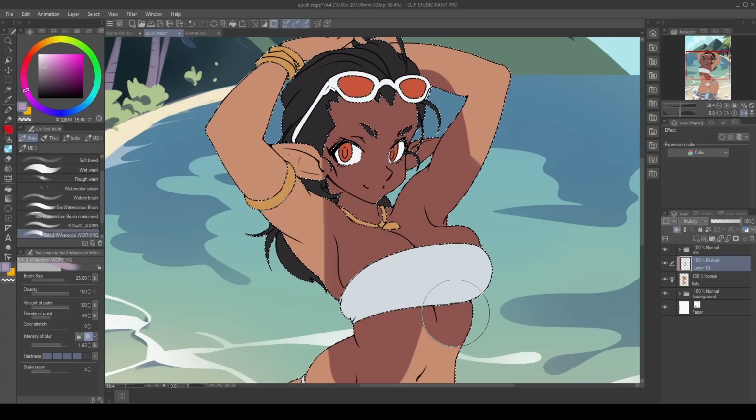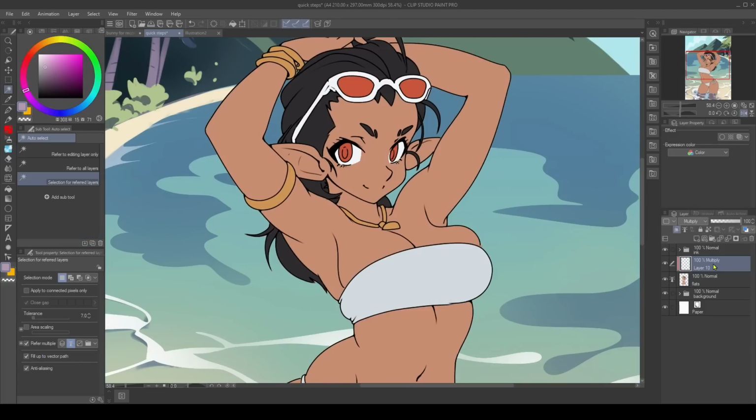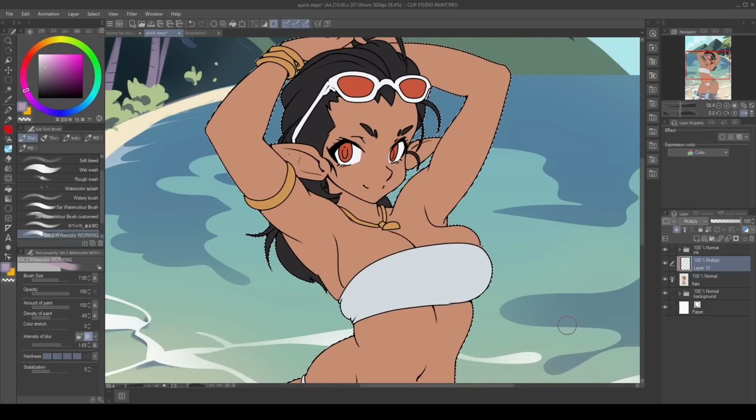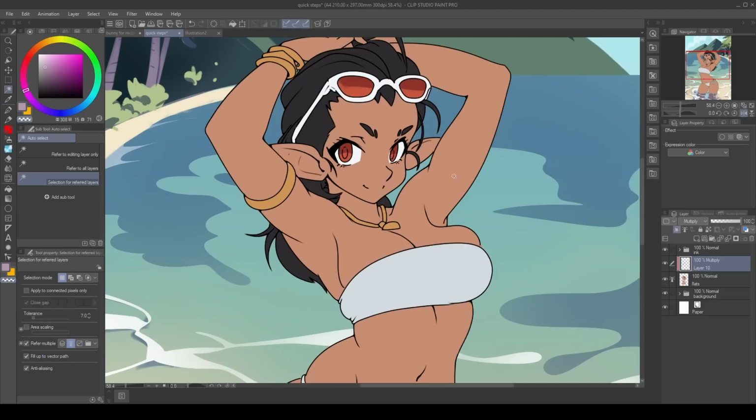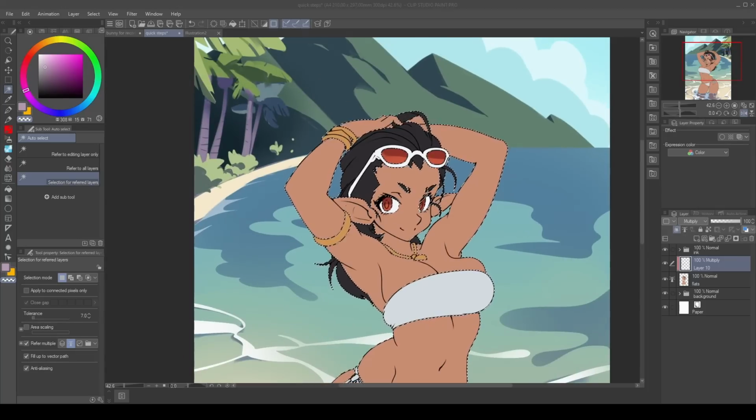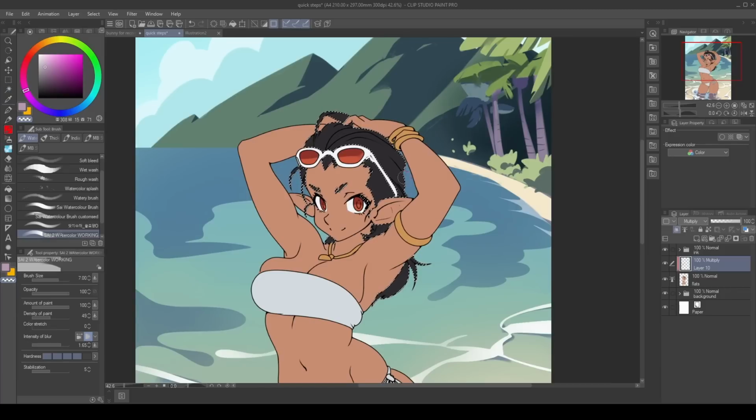So I can just tap the magic wand on a bit of the skin, and now all the skin is selected for me to work on the shading layer. So it'll ignore every other layer. It'll only use the layer that I've set as my reference layer. It's got a little icon for a lighthouse there. A lot of different software has this.